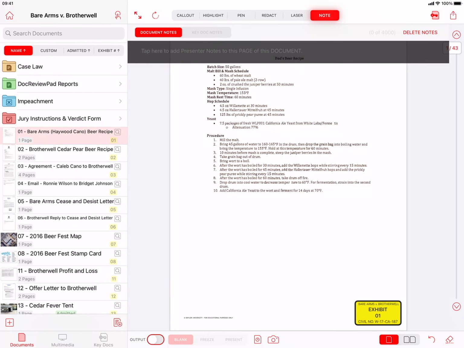These notes can be used as a reminder of topics to discuss when showing a document or photo during your opening statement or closing argument. They are also very useful to remind you of something to focus on when questioning a witness about a particular document, or to write the specific form of a question that you want to make sure is read into the record. After you add your presenter notes, you can create a presenter notes report. We will discuss how to create this report and its uses later in this video.